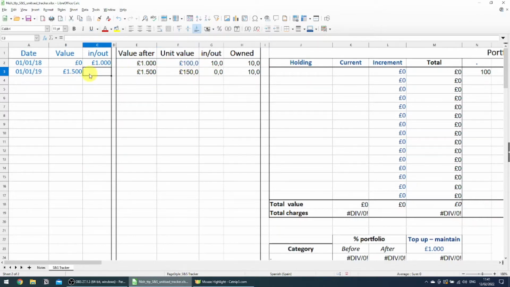And then let's say I put more money in. Let's say I put in £600. Now you can see what's happened is we've added 4 units of £150 each because that's the current unit price. We've put in £600, and so, doing the maths, that means 4 units. And now we own 14 units that are each worth 150.